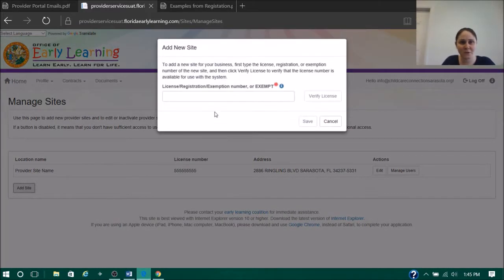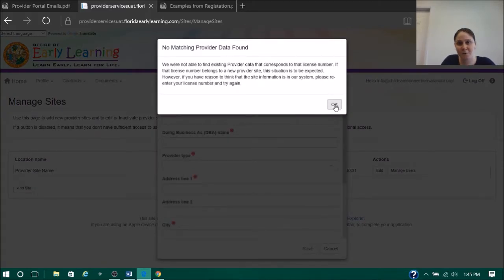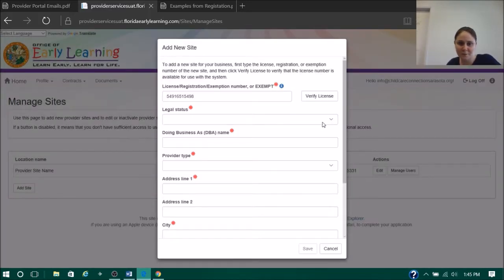So if you have more than one, you'll go in and put the license number and verify the license. Again, if it finds a match, it'll let you know, but if not, that's okay. Just continue to enter your information.